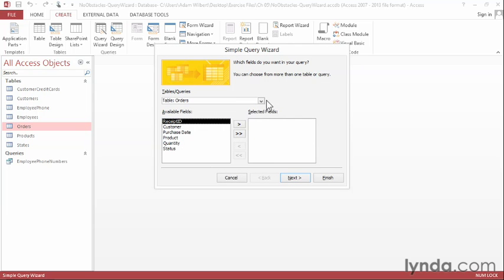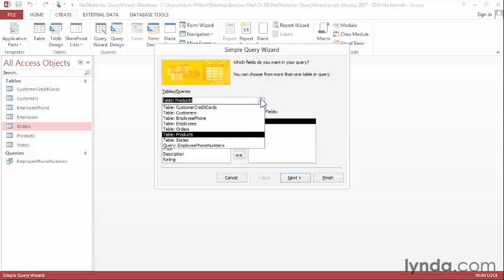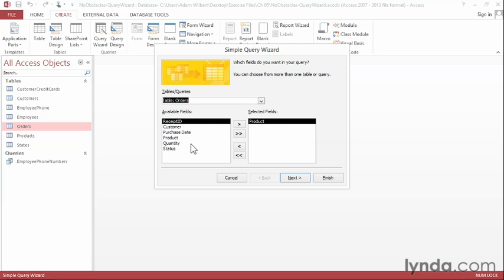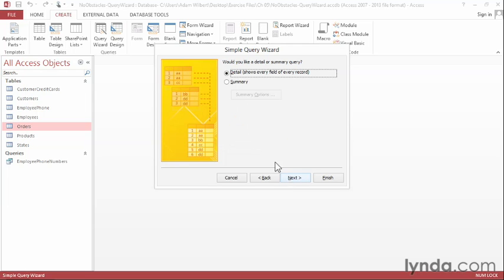This time I'm going to choose the products table. And from that, I want to know which products were ordered. From the orders table, I want to get the quantity that have been ordered from every customer. We'll add that to the selected fields. Go ahead and say next. This time, instead of showing every field of every record, I'm going to get some summaries. We'll click the Summary and then Summary Options.